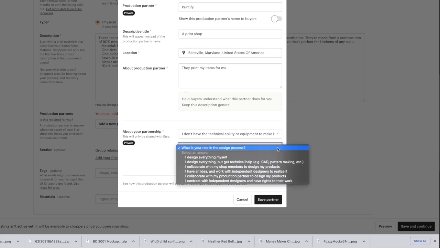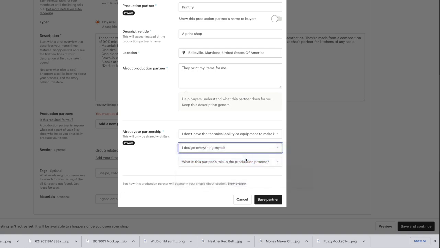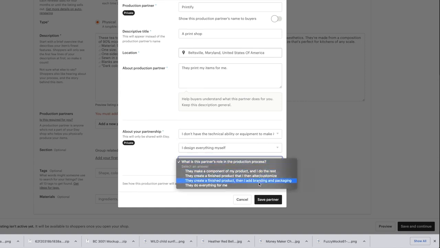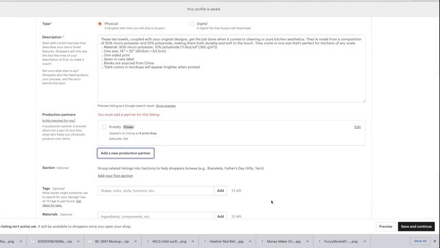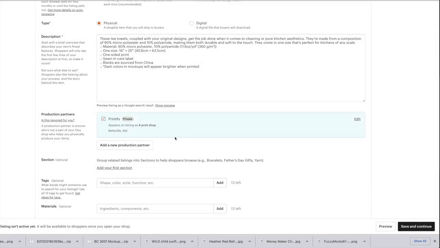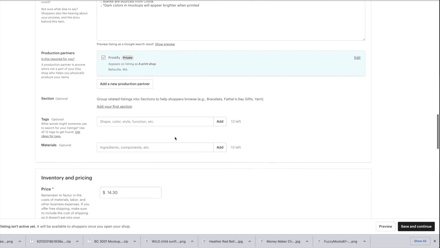What is your role in the design process? I design everything myself. And what is this partner's role in the production process? They do everything for me. And then save that partner. And we're going to check that for the production partner, and then we can continue on.